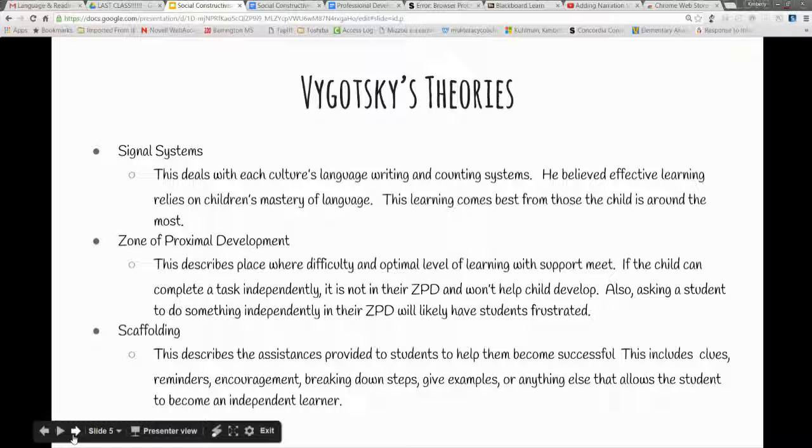The next one is zone of proximal development. And we've heard this word before. It basically means that this is the difficulty level that is optimal for a child, that it's not too hard, but it's not too easy. So if a child can independently complete something, it's not their zone of proximal development. Also, asking a student to do something in their zone of proximal development independently will likely end up frustrating the student.